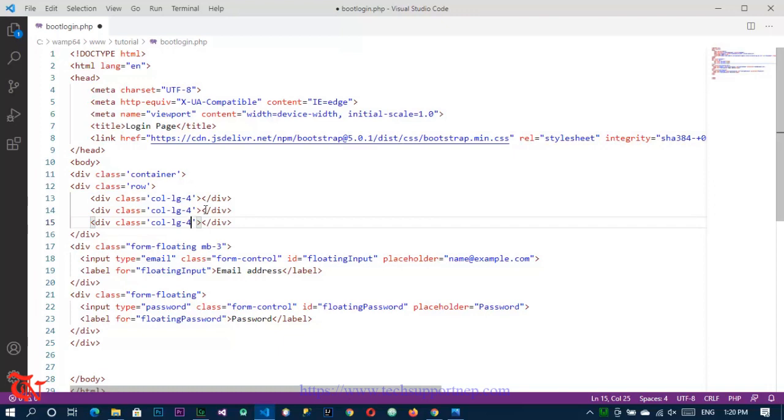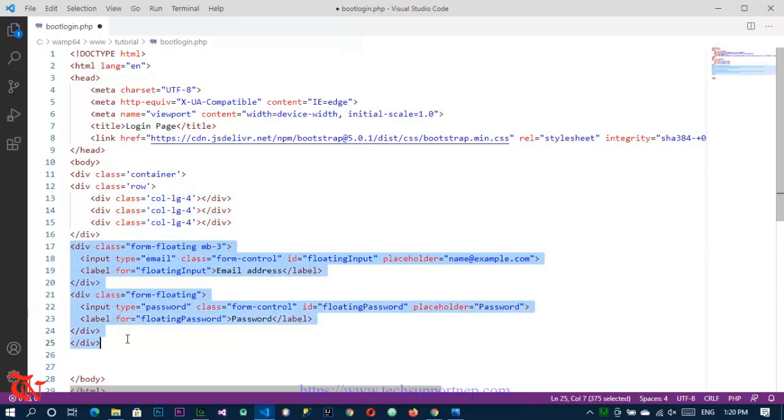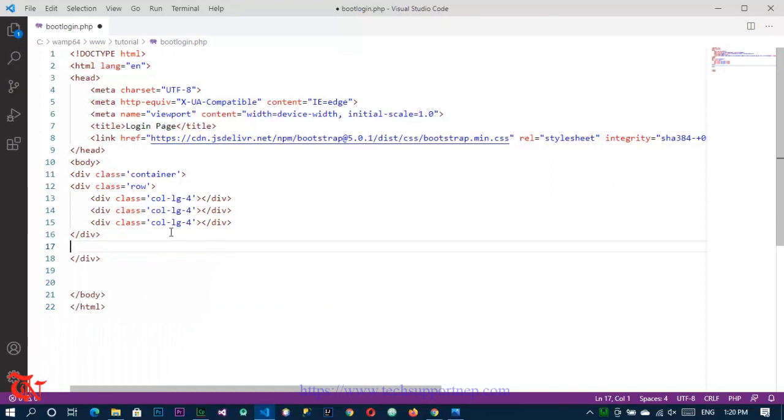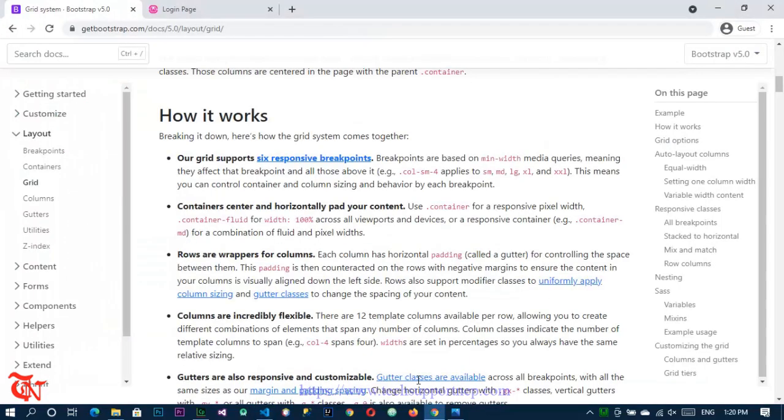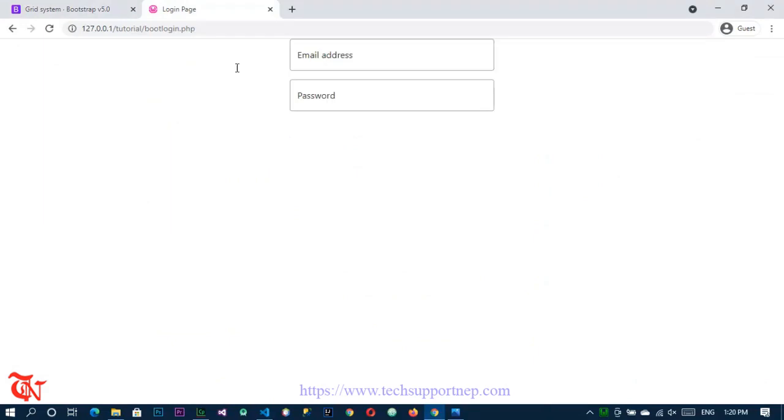We are going to display nothing in this first column and our login form in this second column, and we are going to display nothing in the third column. So simply copy our code, cut, and inside this second column we are going to use our login form. Simply save that, go back and refresh it.